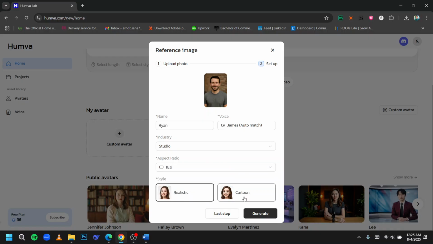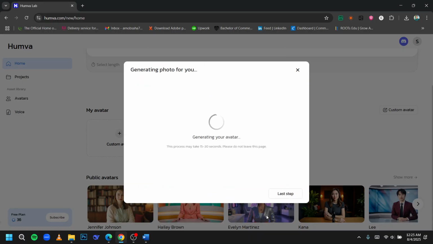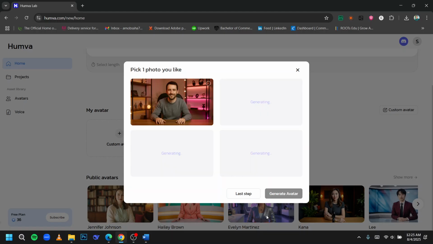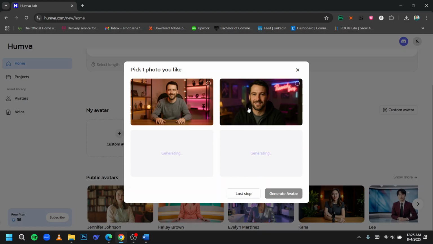Then, realistic or cartoon, whichever you want. I'm going for realistic, then you have to click on generate. And here it is showing that it is generating your avatar. This process may take 15 to 30 seconds. Please do not leave this page. That means you cannot do anything while it's loading, and you also cannot leave this page while it's making your avatar. Here you can see that we have already got one of them, and two of them, and you will get lots of options from here. So I would like to go for the first one.